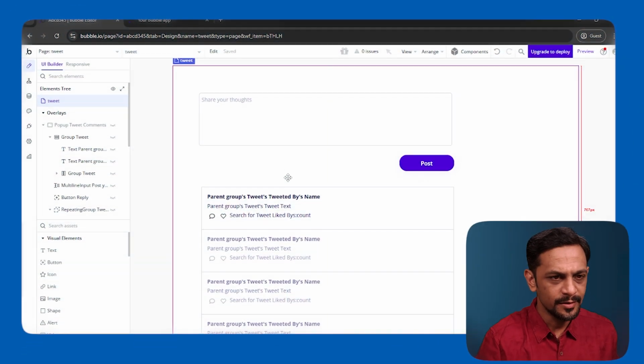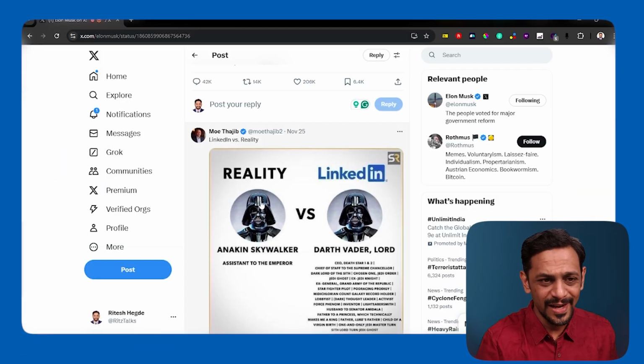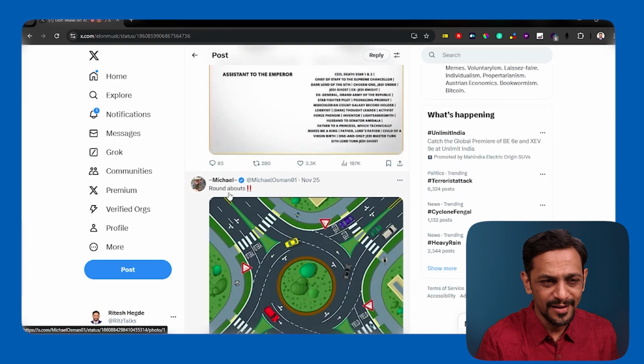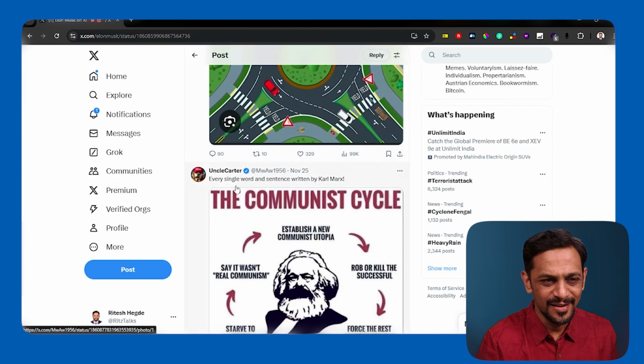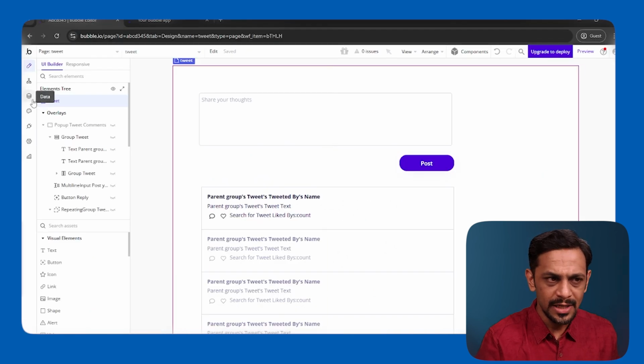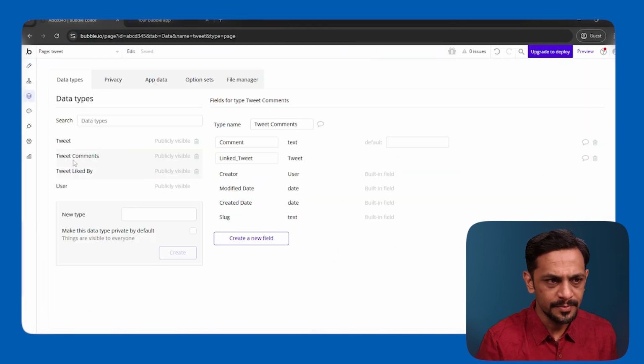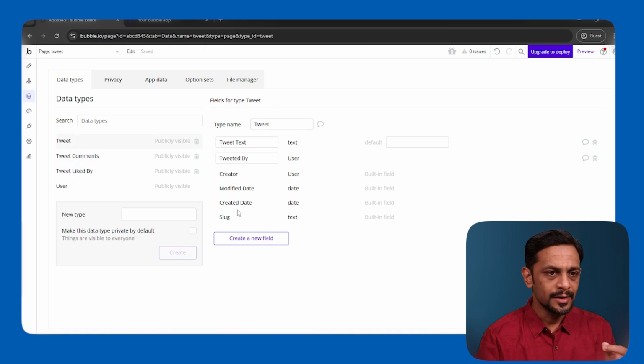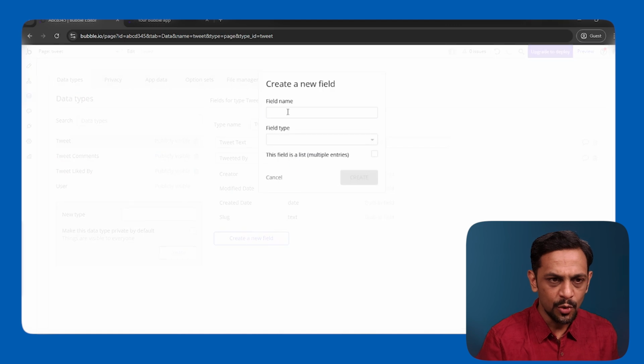So if we go to Twitter, you can see that we have text, image, same text and then image. Let's see how do we implement this on our app. So firstly, we have to go to data types, tweet, and slightly modify this. We need to add one more field, which is called image, and this will be of type image.